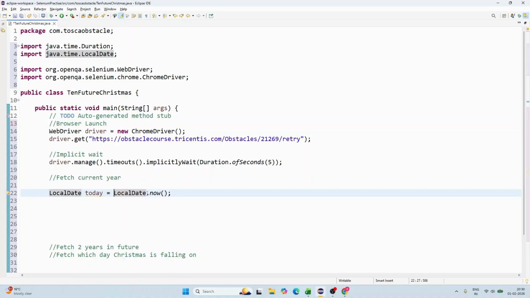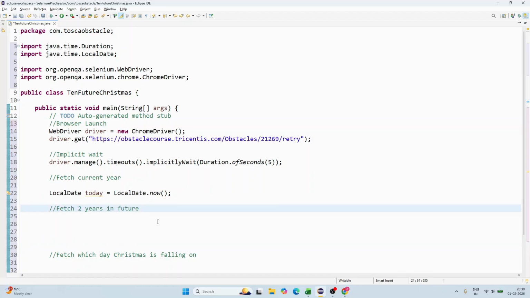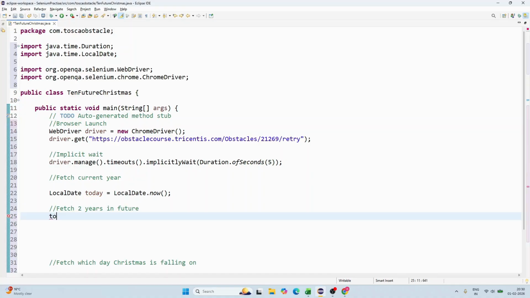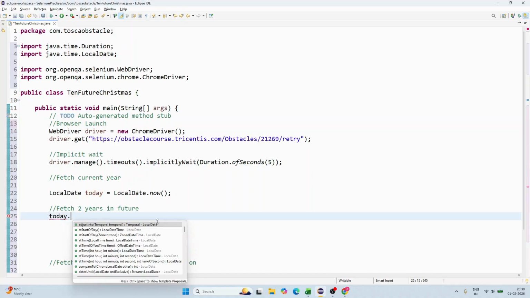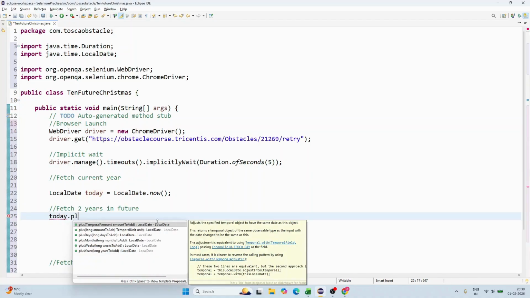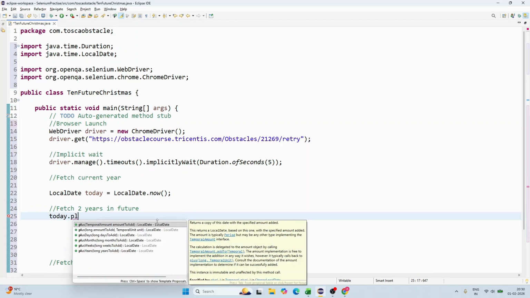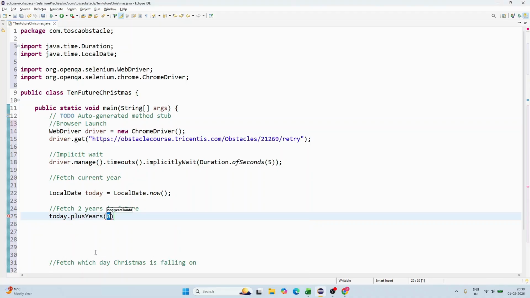Now, once we have done this, we can do the manipulations in terms of fetching 2 years in the future. So let me put this here. And how will we do that? We'll just write today.plus, and in this you'll see a lot of different options: plus weeks, plus months, plus days. But we are interested in 2 years in the future, so we are going to select plusYears. Now how many years do we want? We want 2 years in the future.